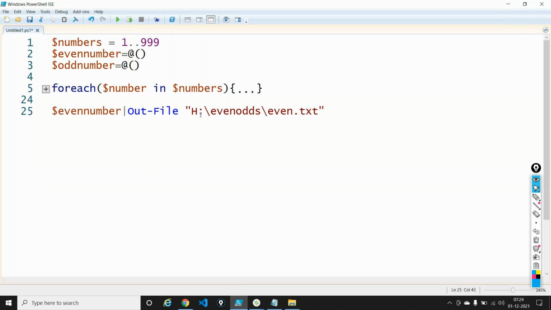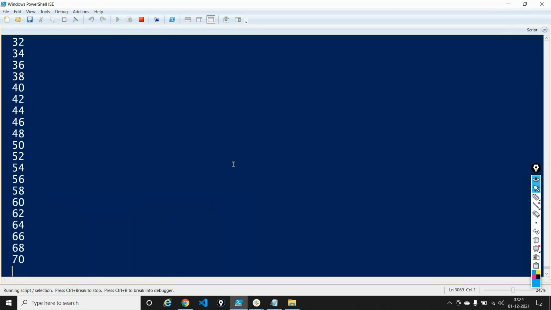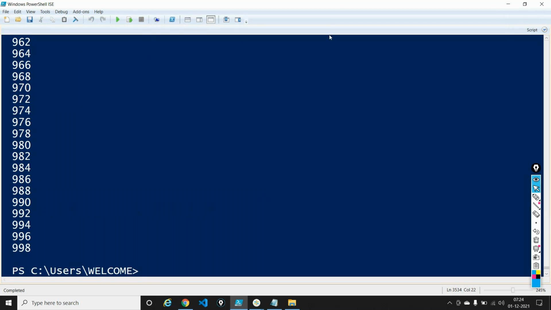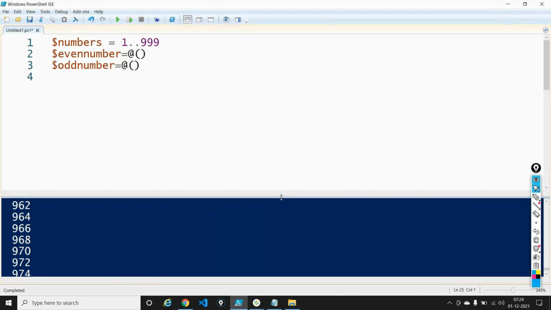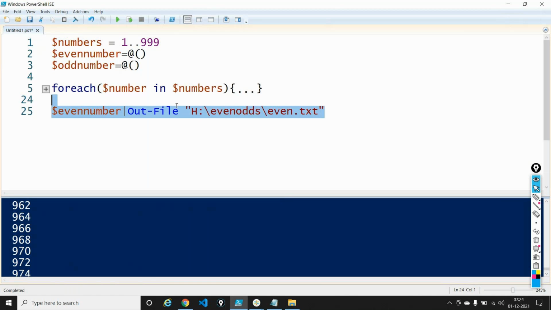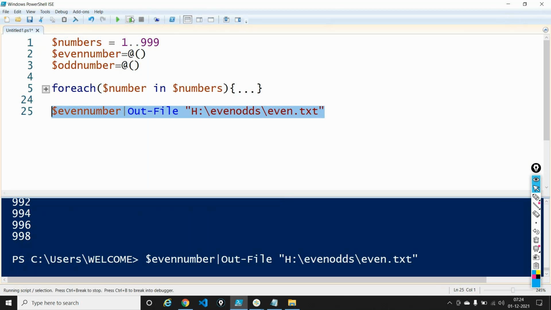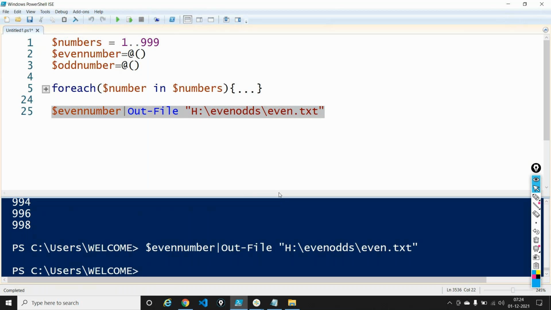Now I don't have any files there. I'm just making sure to take this and send it out. Even numbers already has some value here because I have already executed my script. So what I'm doing in this line is executing the entire thing. I just executed one line where I'm taking even numbers as the input, using a separator known as a pipeline, and after the pipeline I'm saying Out-File and then giving the path of the file.